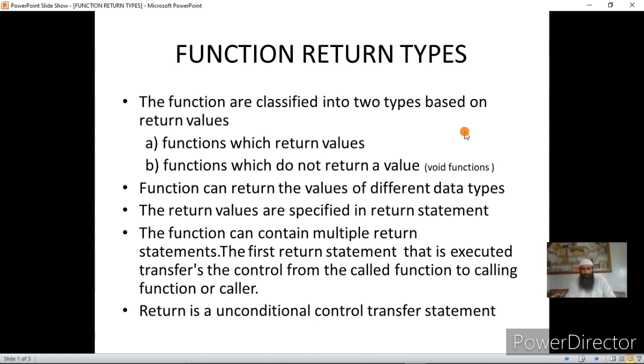Now functions can return values of different data types. These data types can be primitive or user defined data types, and among derived data types usually pointers. The return values are specified in the return statement. So the return statement is used to specify the return value.